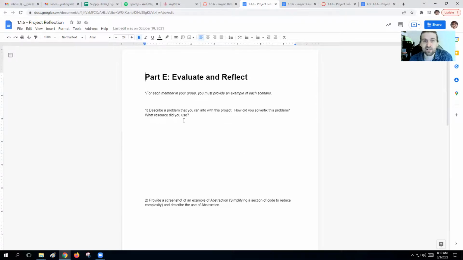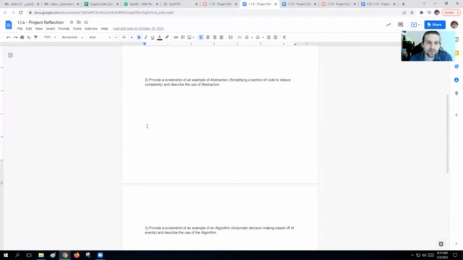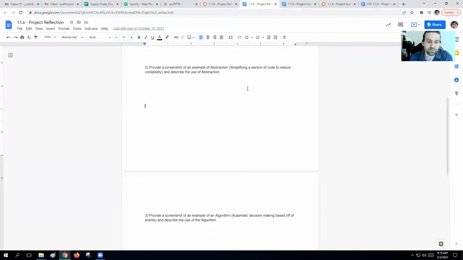Did you just take some time and look back at the code? Did you have to ask Mr. Riz for help? Did you get onto Google? Okay. Next thing, you're going to provide a screenshot of an abstraction. Remember, typically the easiest way to find abstractions are the procedures that you use. And then you will describe the use of the abstraction. How did you use it in your code and how did it make the code easier to read? And how did it make the code easier to fix? Remember, those are the 2 goals, the 2 purposes of an abstraction or procedure in code.